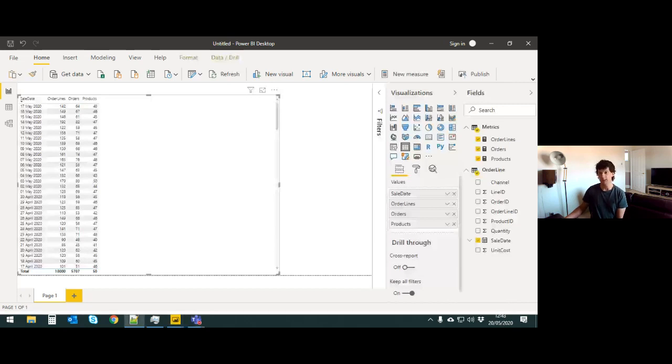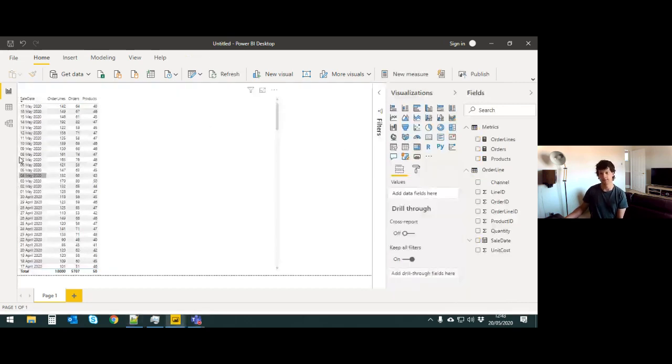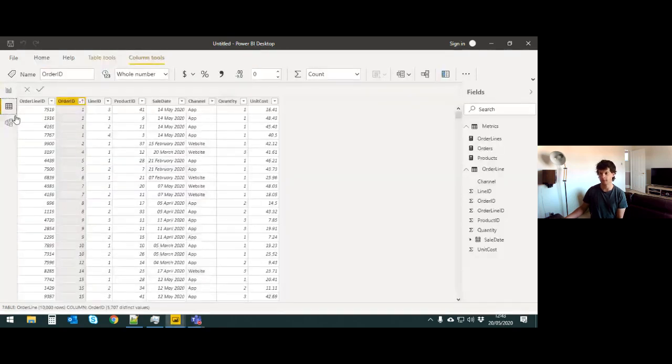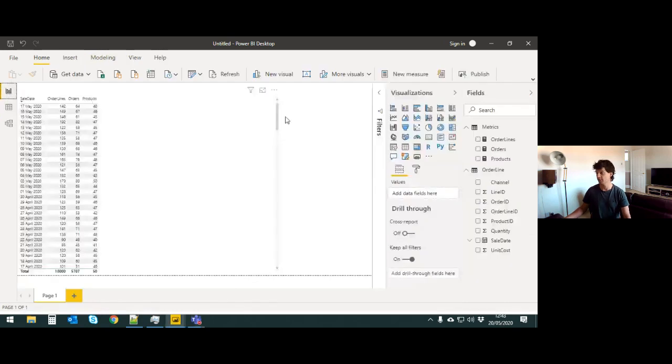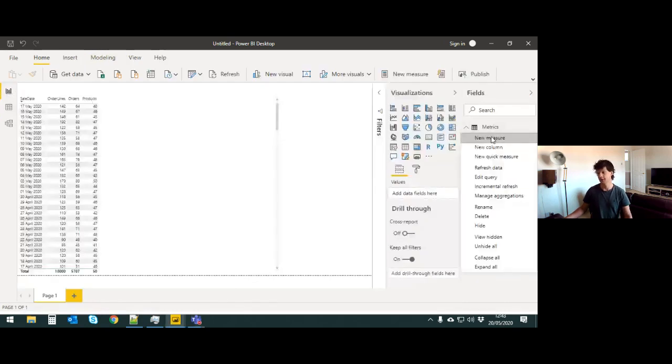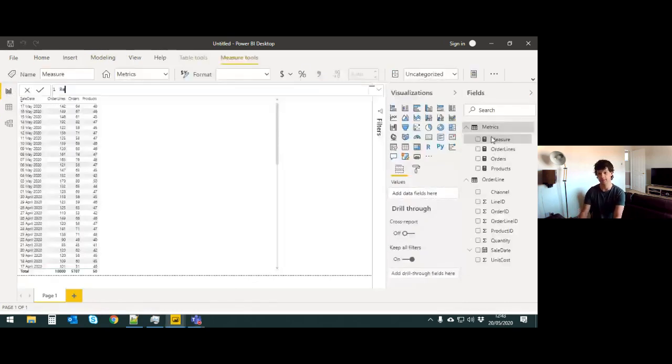The next one is revenue. I was going to create revenue. So this isn't as simple as doing a sum, because what we need to do is multiply the unit cost by the quantity. So this is where we start using the more complex functions. So again, we're going to create a new measure, call it revenue. But this time we're going to use a SUMX function.